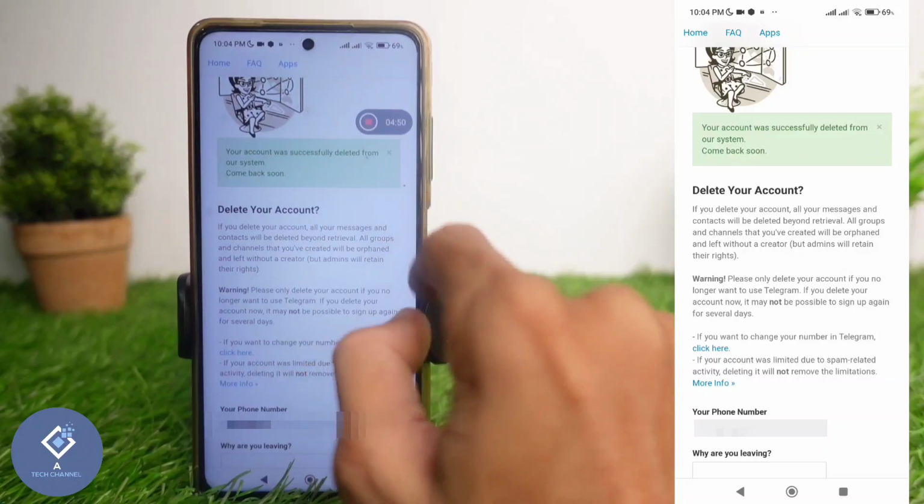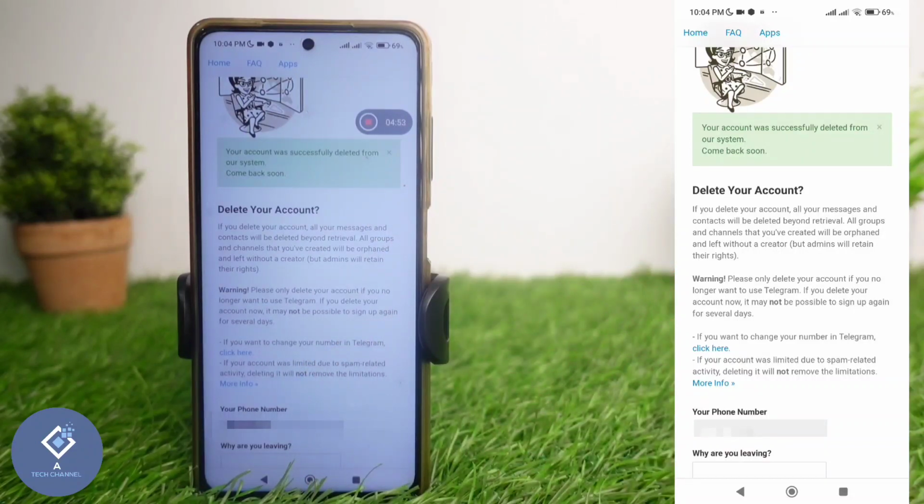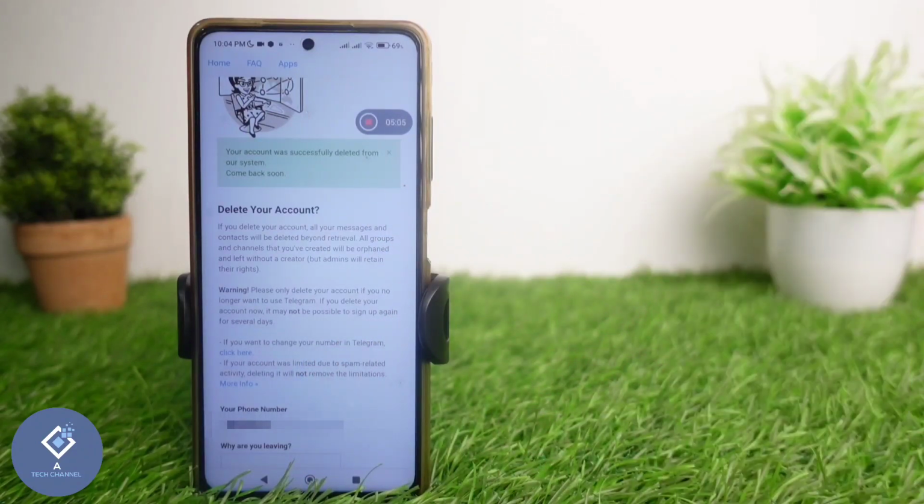Your account was successfully deleted from our system. That means our account is deleted. So this way you can easily delete your Telegram account. Hope this video was helpful for you.